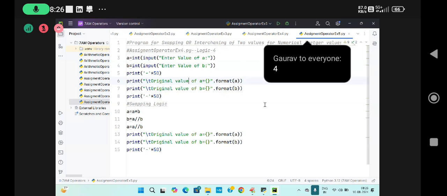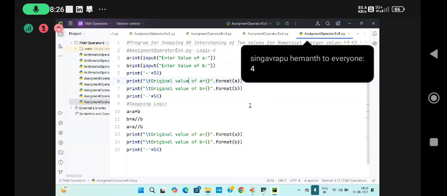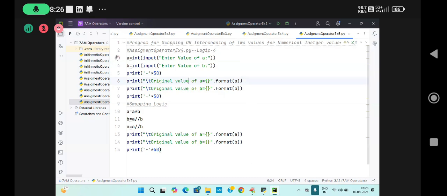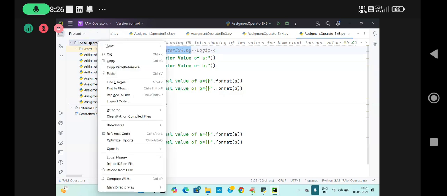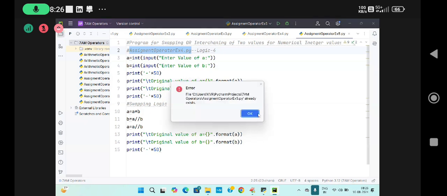One more logic I can tell you. That logic is bitwise operators. Right now, I don't want to go into it, since you don't know bitwise operators, that's why I'm not teaching. If you want to go for bitwise operators, that logic also I will tell you now. Let us watch this logic.